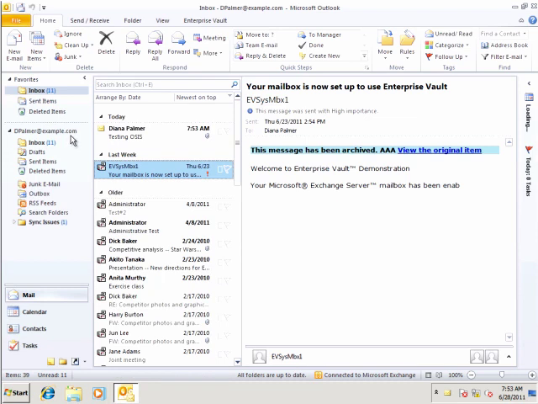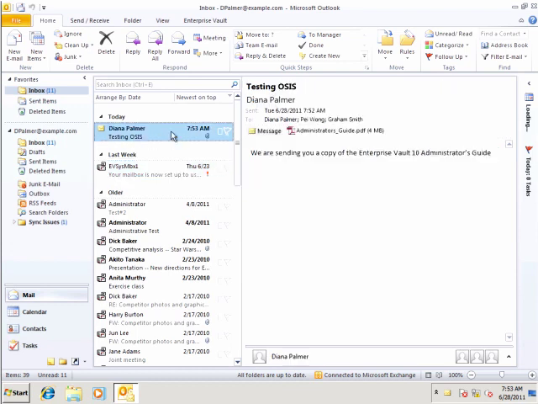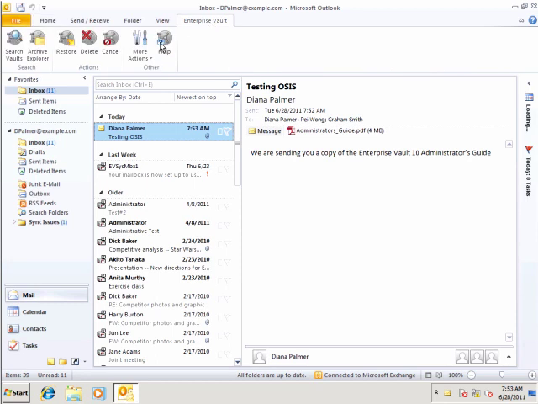And what we want to do is archive that message. So I'll go ahead and select the message. Then I'll come up here and click my Enterprise Vault tab on my Office ribbon. And in an earlier demonstration, we had removed the Store and Vault button from the ribbon. So we have to go through the More Actions option and select Store and Vault. And you can see that our icon is changed to Shortcut Pending.